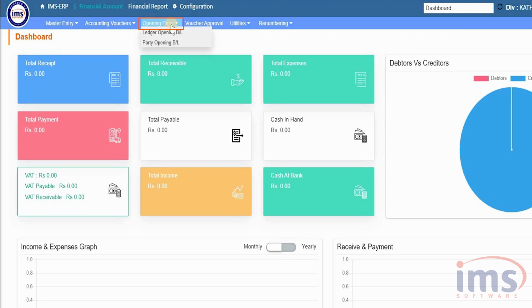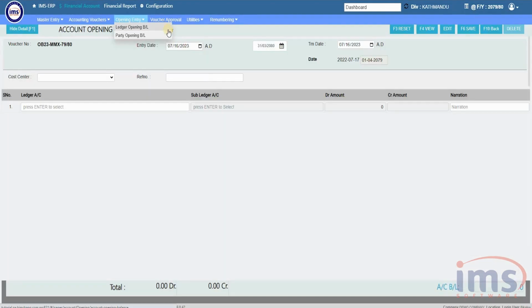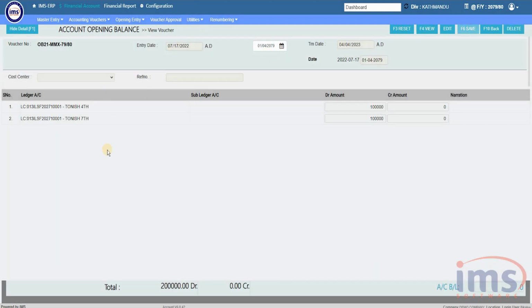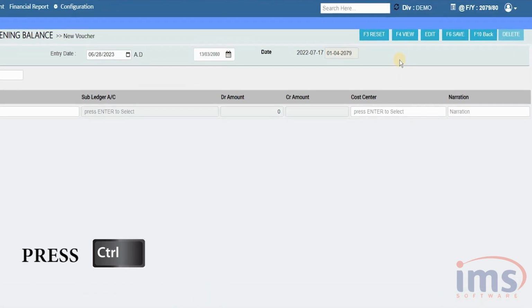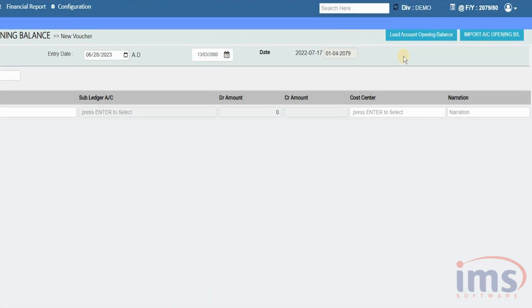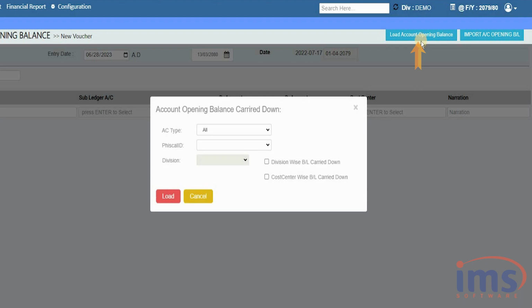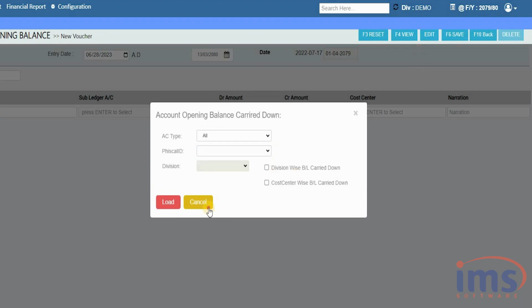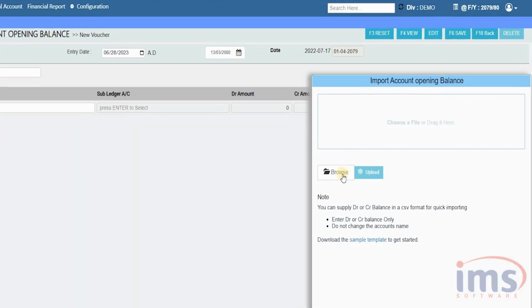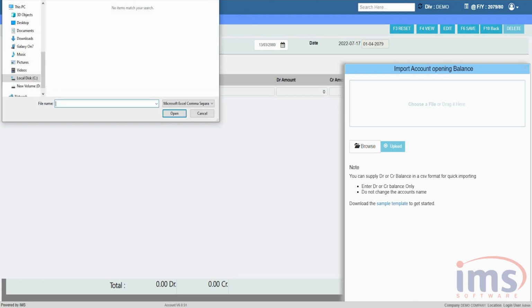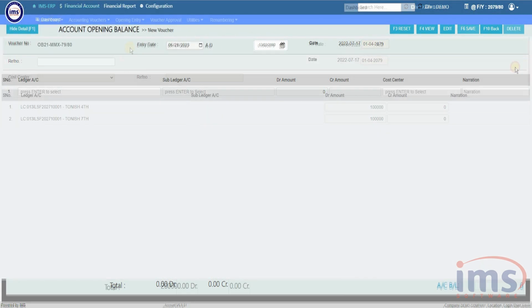Likewise, let's look into the sub-menus of opening entry, starting with ledger opening balance. It is used to update the opening balance to all the ledger which is created under the account master. Now, if you press the control button on your keyboard, the other two buttons will be displayed. From the first button you will be able to load the opening balance from the previous fiscal year, and from the second button you will be able to import the opening balance of the account from the Excel sheet.